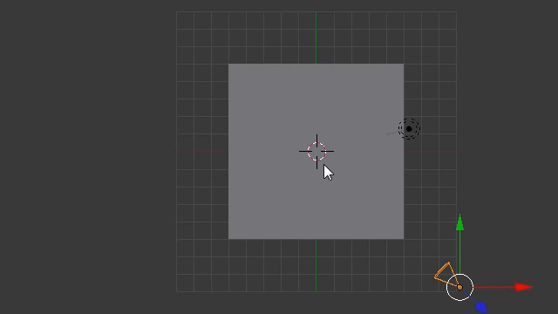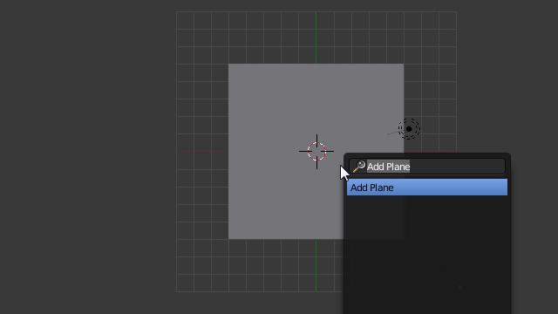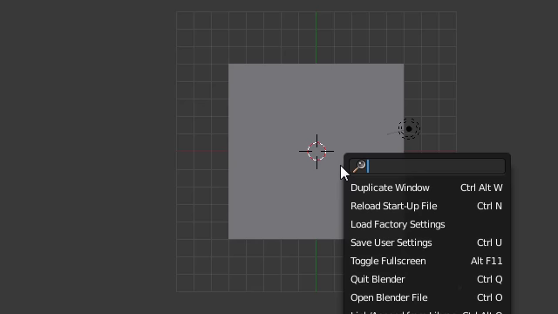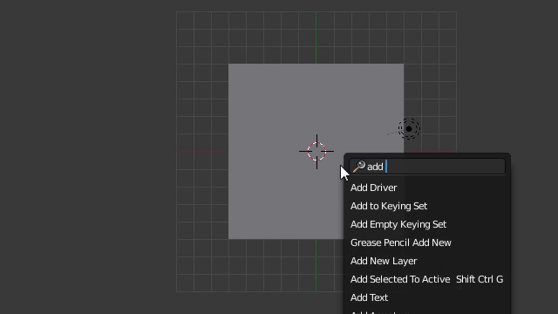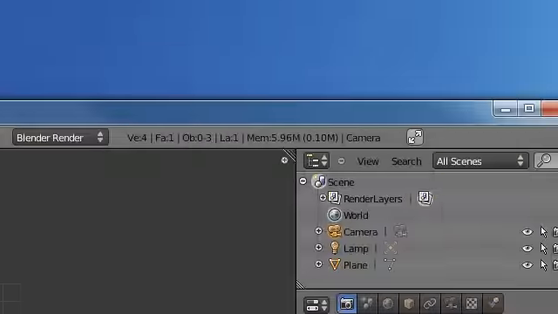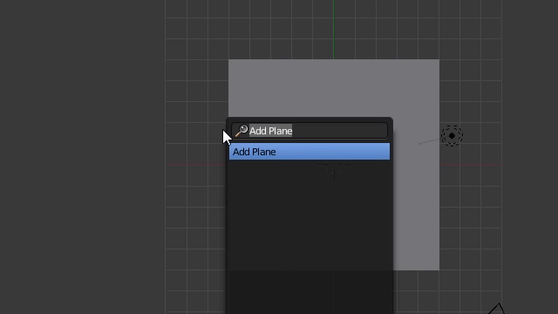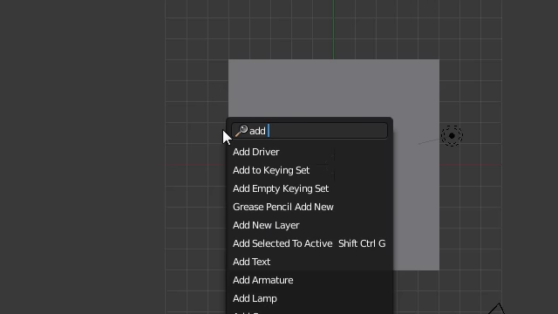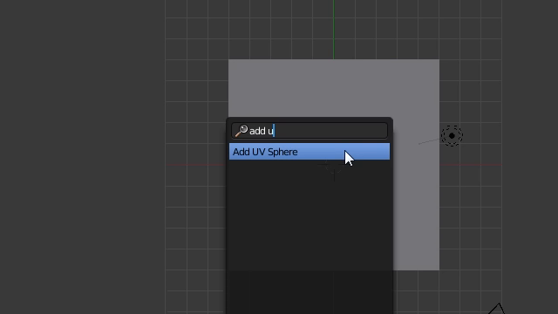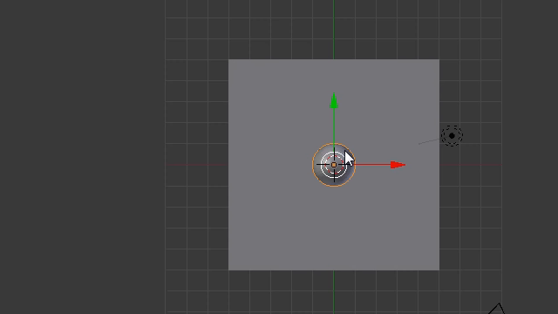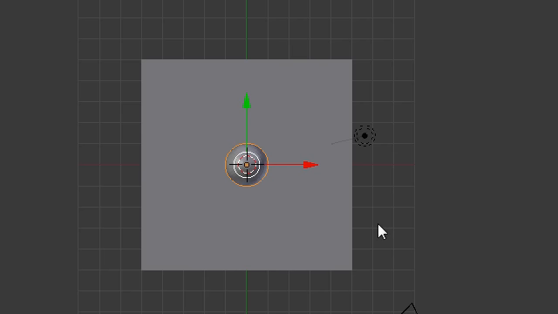and we're going to hit A to deselect the camera and everything. So now that that's all done, let's hit Space again, delete the add plane that we already had, add UV, and then add UV spheres right there. So I'm going to click on that, and there's a UV sphere dead center in the middle of the scene.